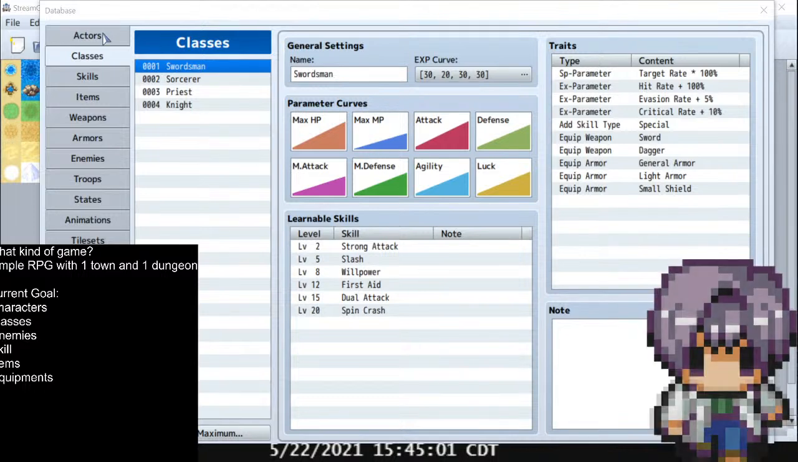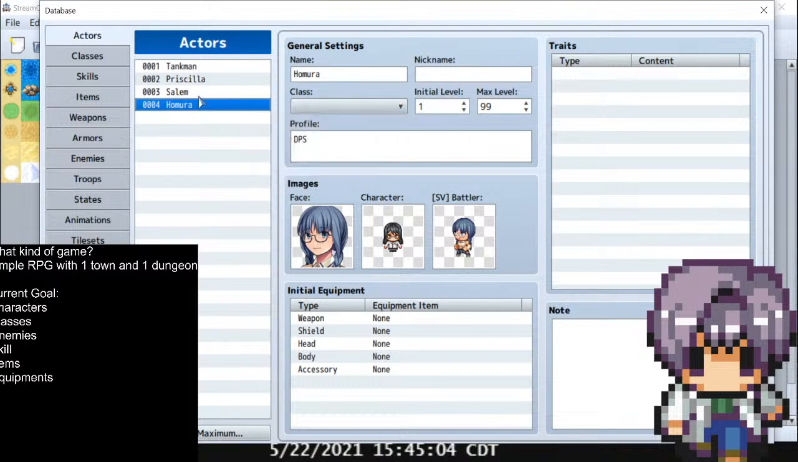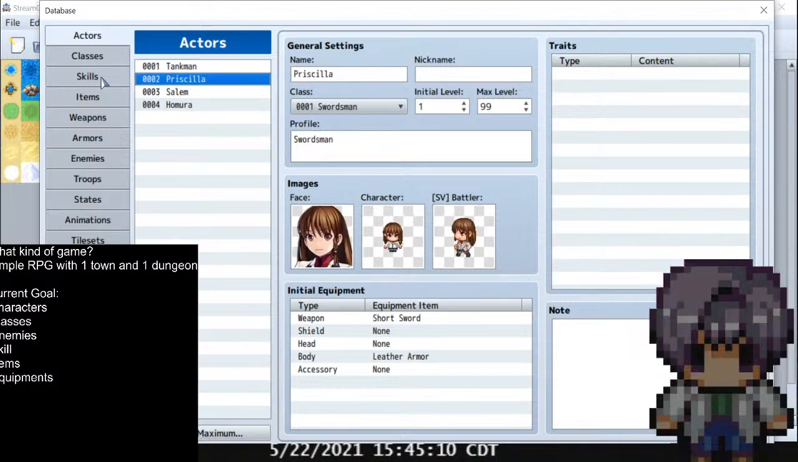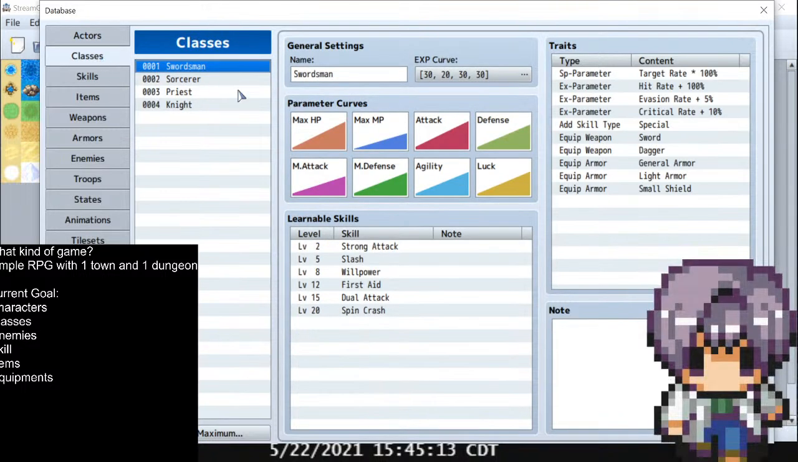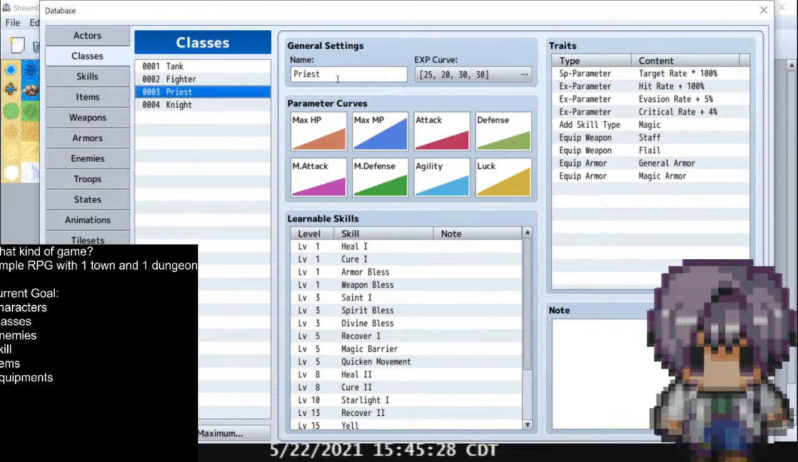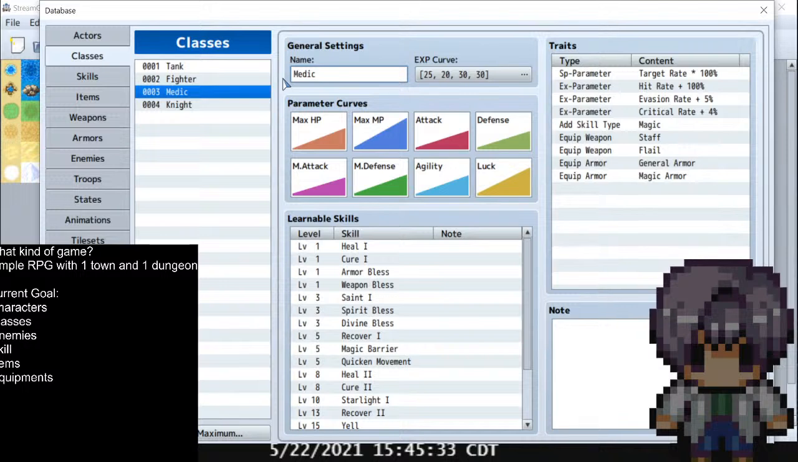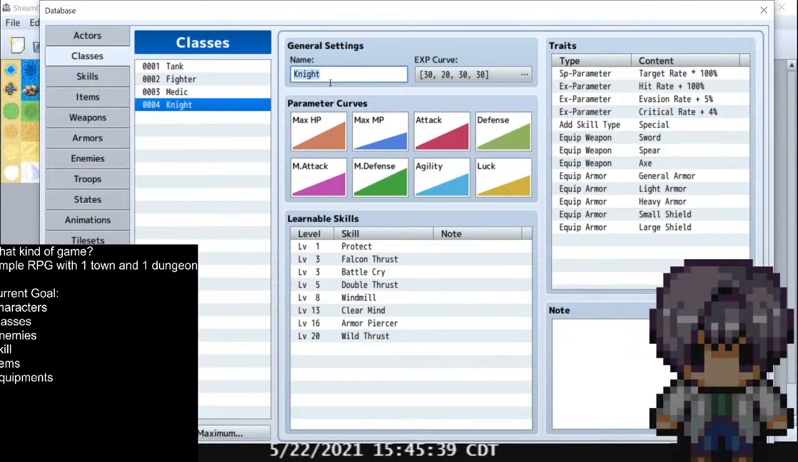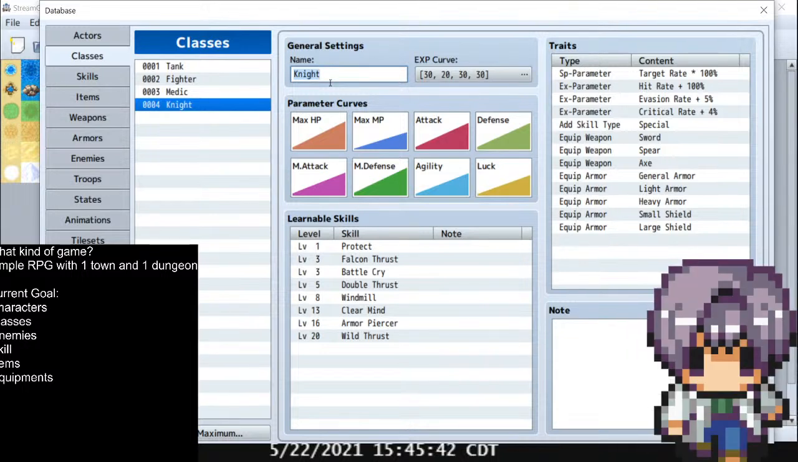Okay, so we have 4 characters. Each of them is going to receive a unique class. You can have them all the same class. That's perfectly fine. But for the purposes of this game that we're making, we want it to be different classes. So we have a tank. We'll just call it tank. And then we have our fighter. We'll call it fighter. This would be Priscilla's class. And then we have our medic. And also then we have our DPS. What would a DPS be?